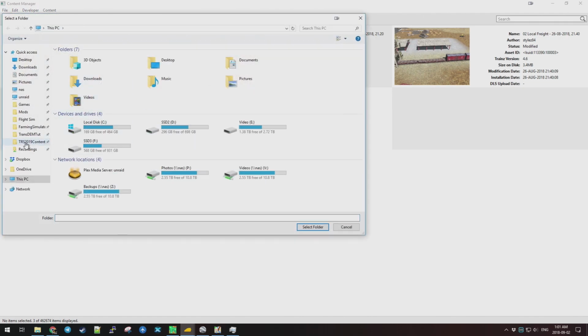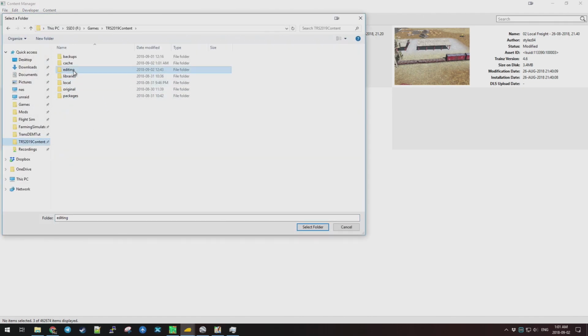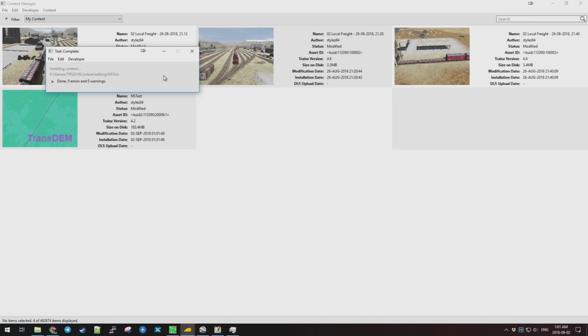And then you want to go to your content folder, editing. So this is where TransDEM exported this stuff. So this is the route, and then the scenery file is actually the UTM tiles. So we'll import this first. So select folder, and it goes through pretty quick. And you can see 183 megabytes for this route.